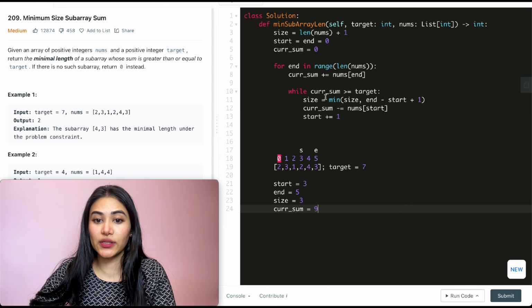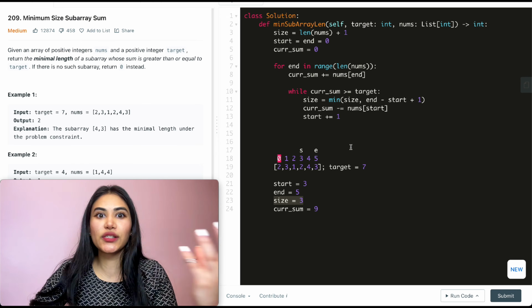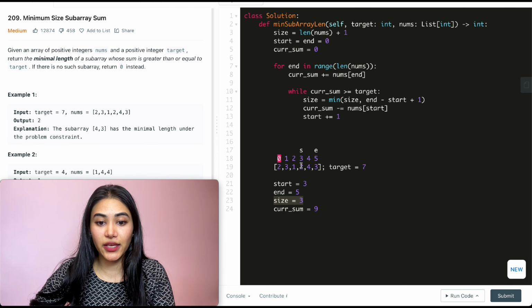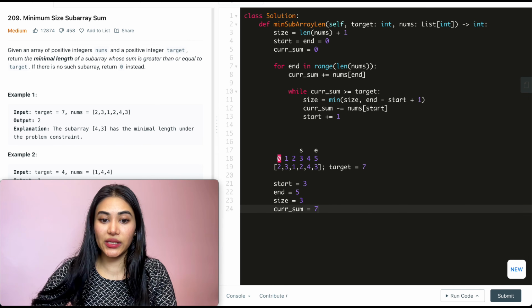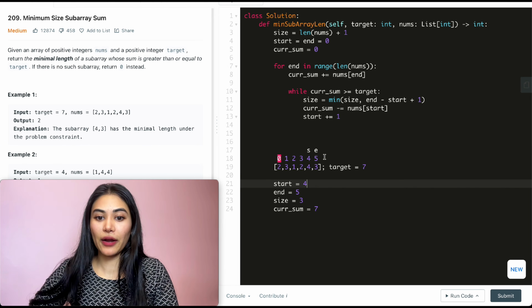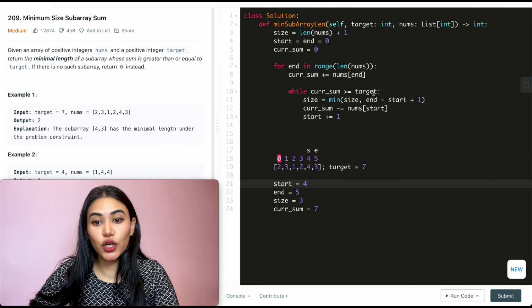Current sum is greater than or equal to target. We update size. This is 3. It's not smaller than what we were already storing, so there's nothing to update. Let's get rid of what we have here. So 9 minus 2 is 7. We push start in. So we're at 4, 5, and 7 is still greater than or equal to target.